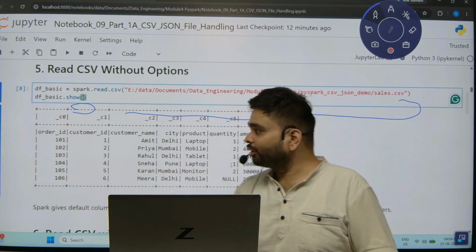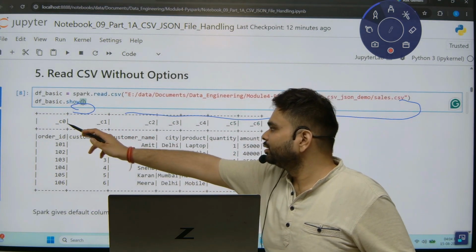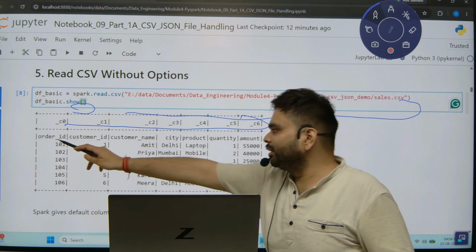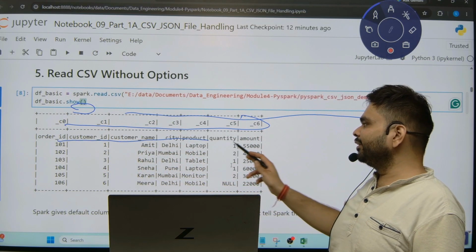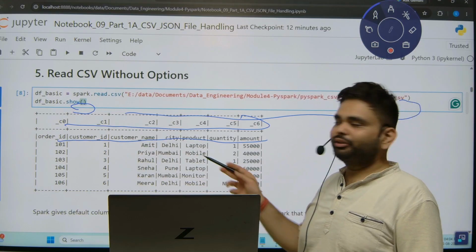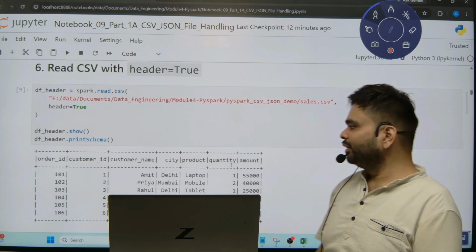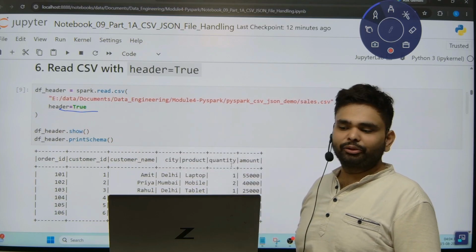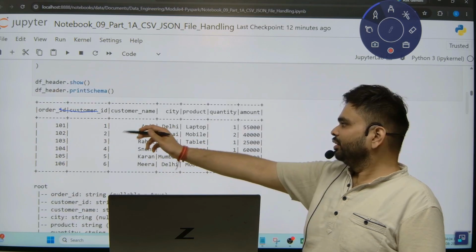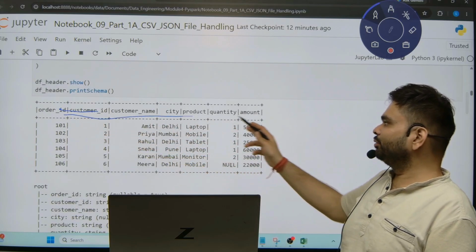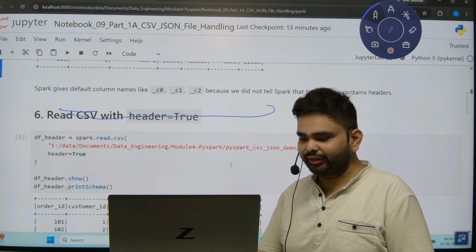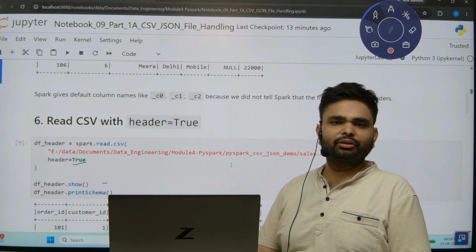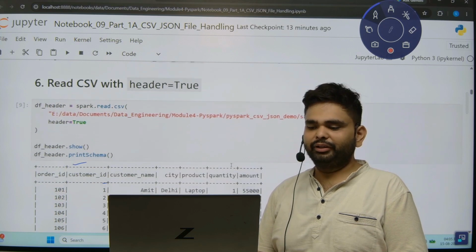Okay. Now you can see there is one problem here. These column names are not correctly identified. The column names are below. It has treated them as the values, not the columns. To treat them as the columns, we will use this parameter header equal to true. Now see, now all these columns are available here. Earlier those columns were treated as the values. This is a simple parameter. This is a very important parameter. You should apply this parameter almost every time.